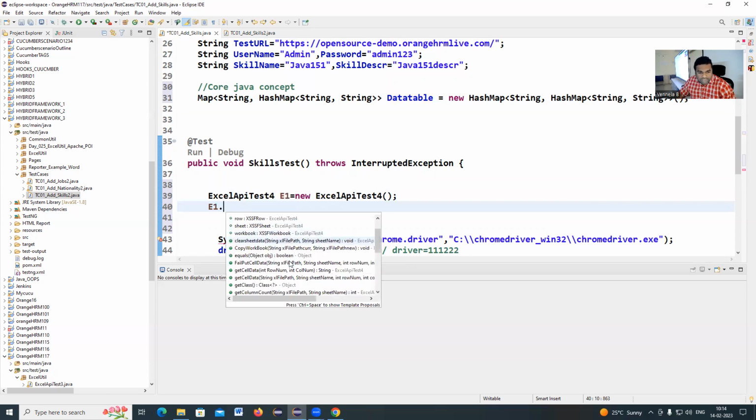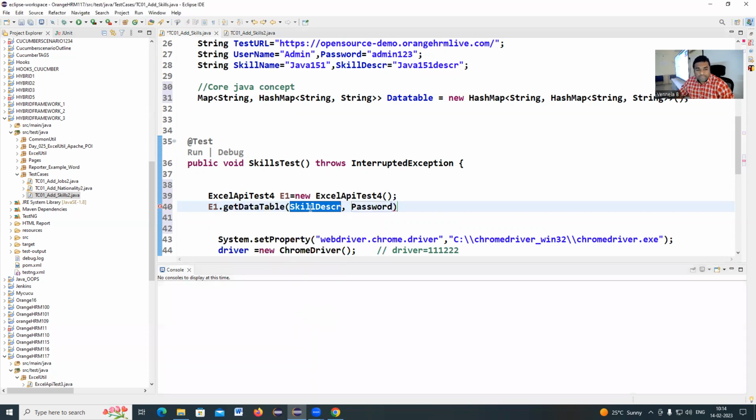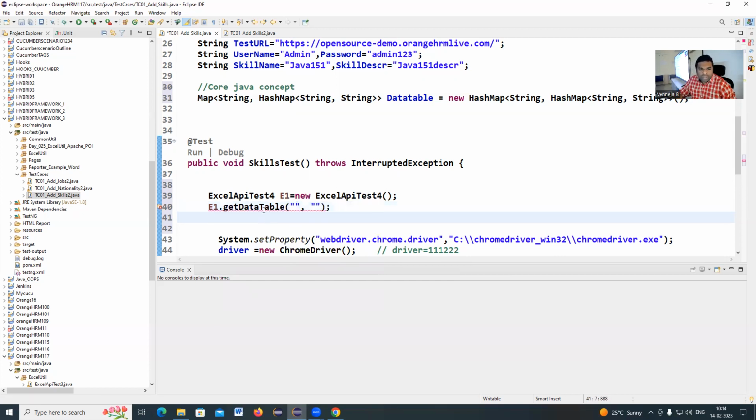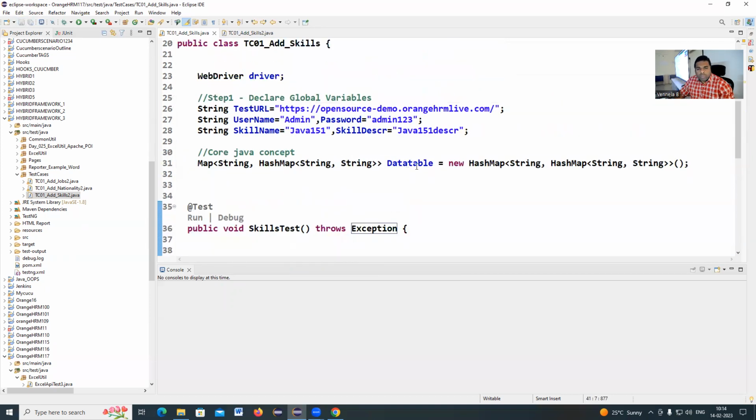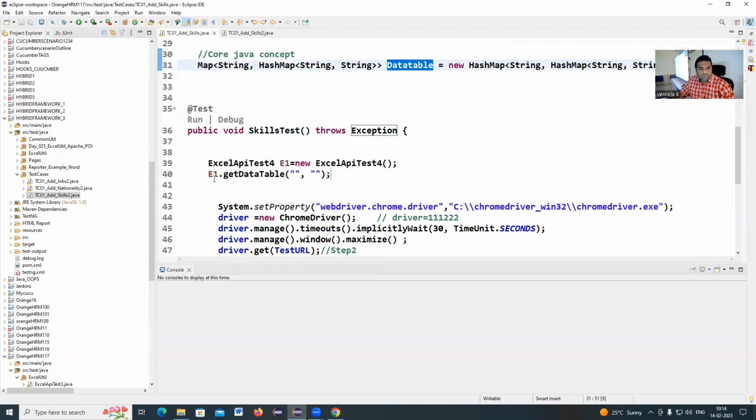It contains a method named get data table. So I'm taking this one, get data table. E1 dot get data table, and within the double quotations, I haven't given anything yet. E1 dot get data table, add throws declaration, it is showing. Throws exception got added. So what I am doing is, data table object is equal to E1 dot get data table.